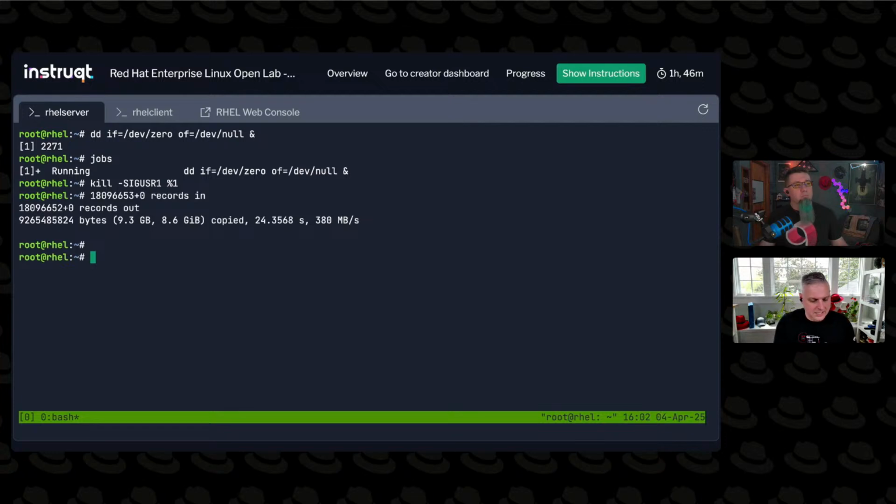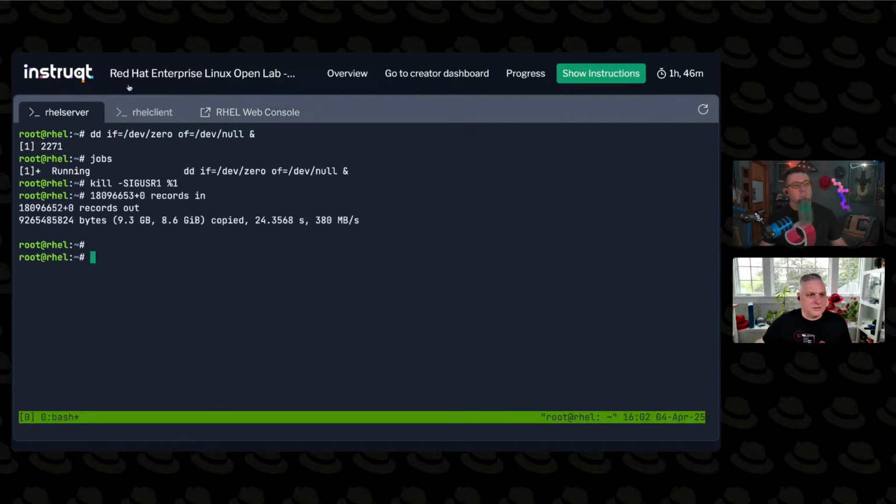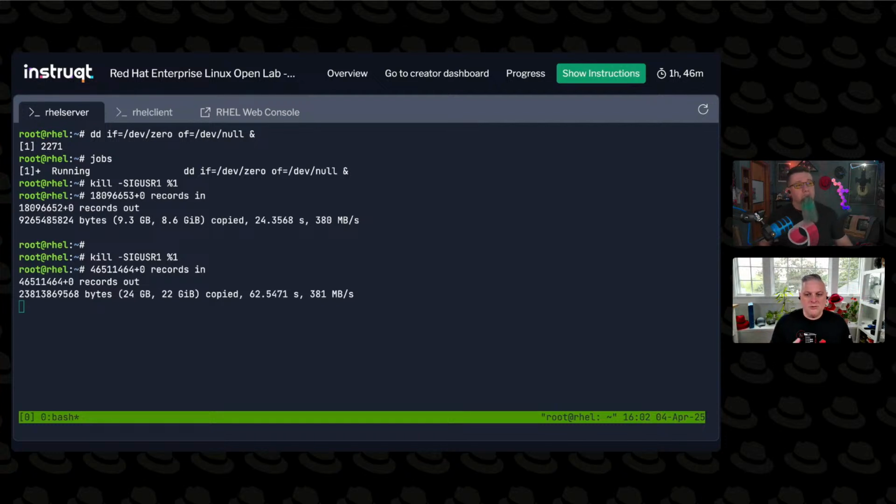So Control B and then a D character. And I've detached from it. And if I do a tmux ls, right, there's my session 0. And if I reattach to it, right, there it is. And if I again kill -SIGUSR1, right, it's been writing data this whole time, right? So even though I detached from it, that session was there in the background, running along, doing its thing.